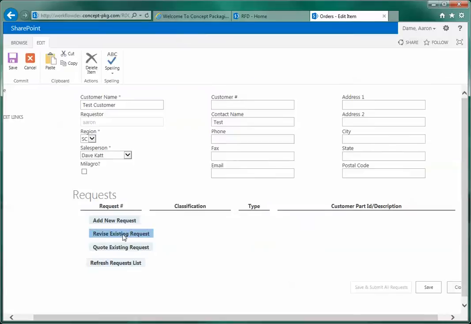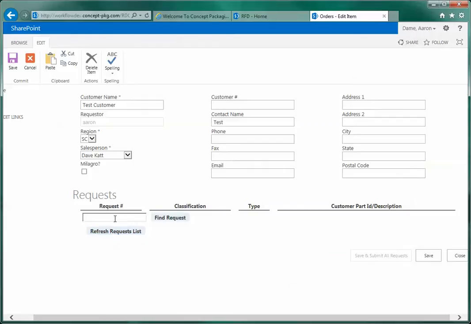If we go back, if we didn't want to add a new request, we could revise an existing request or quote an existing request. What this is, if you have something that's been completed, a request that's been completed, you could bring it back up, ask for a revision, and it would basically copy all of the information from your old request. So if you knew a request that you wanted to bring up, you have to remember this number. If you know that, it'll bring it back up.